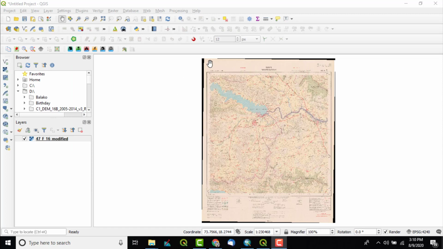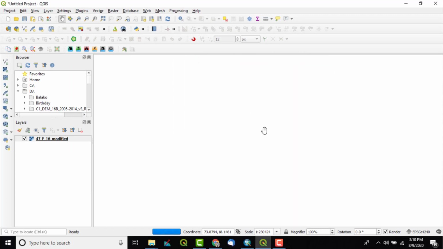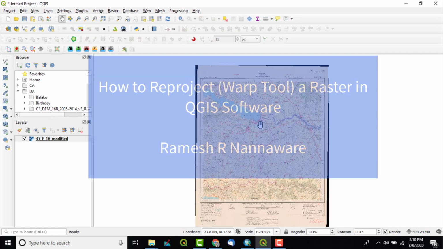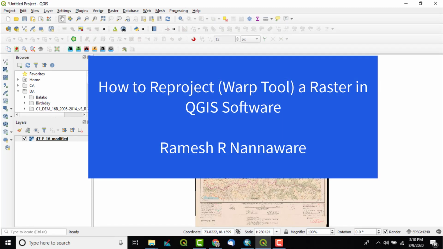So today we'll see a small but important tool in QGIS software. We'll see how to convert a raster from a geographic coordinate system to a projected coordinate system.